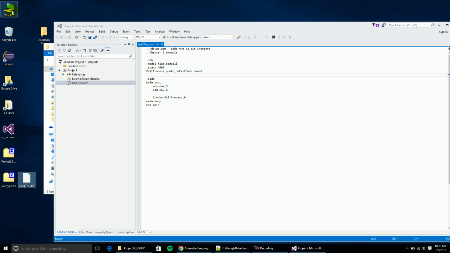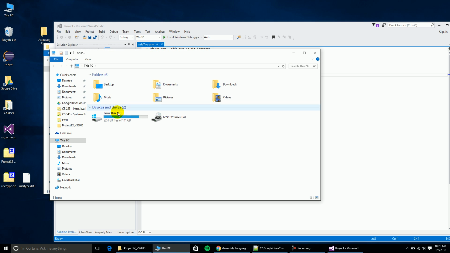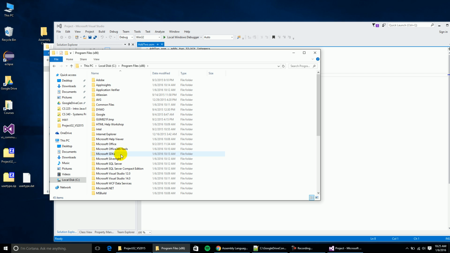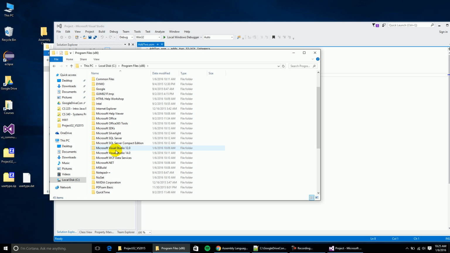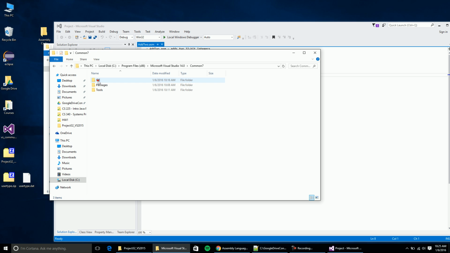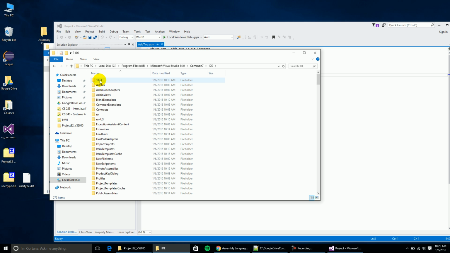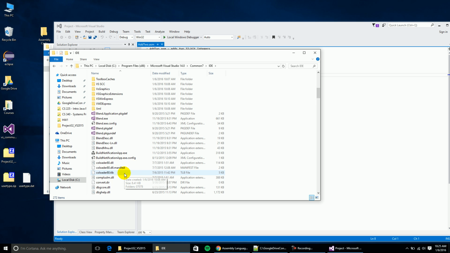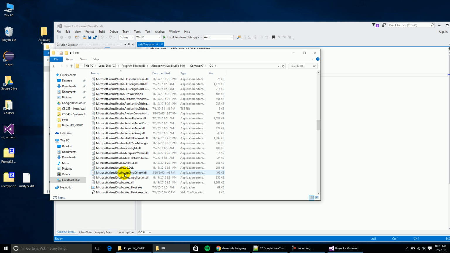Okay, so the place I want to do this, go ahead and open up My Computer, This PC, go to the C drive, Program Files x86, and then scroll down to, we happen to be working with Visual Studio 2015, which is this Visual Studio 14.0 folder. Once you're in there, go click on Common7, go into that folder, and then into the IDE folder. So this is the place where we actually want to dump that file.